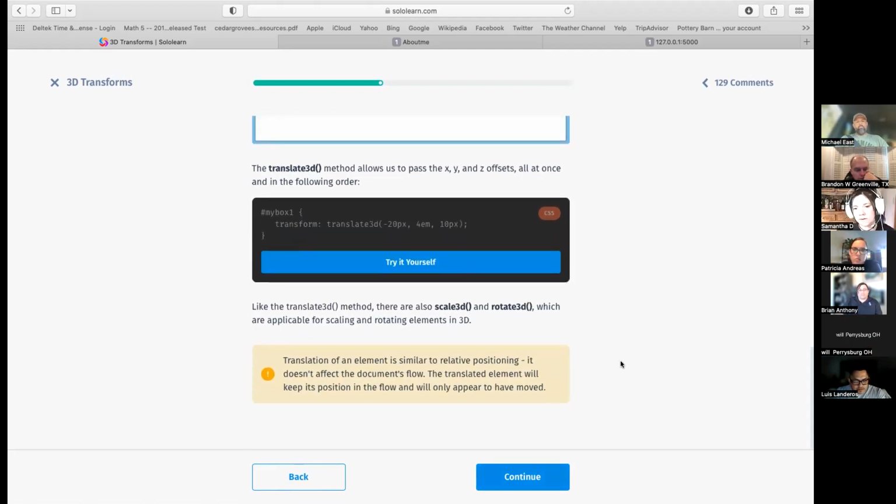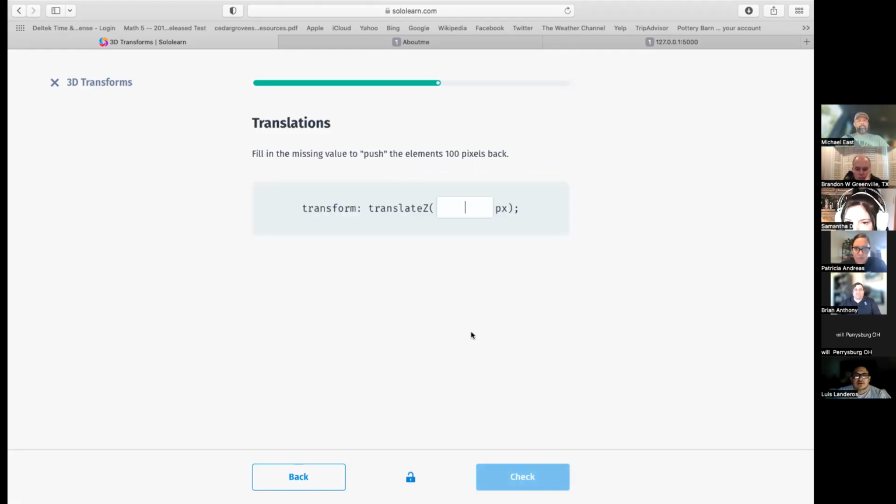All right, let's hit continue. The translate 3D method allows us to pass the X, Y, and Z offsets all at once and in the following order. Like the translate 3D method, there are also scale 3D and rotate 3D, which are applicable for scaling and rotating elements in 3D. Translation of an element is similar to relative positioning. It doesn't affect the document's flow. The translated element will keep its position in the flow and will only appear to have moved. All right, let's hit continue.